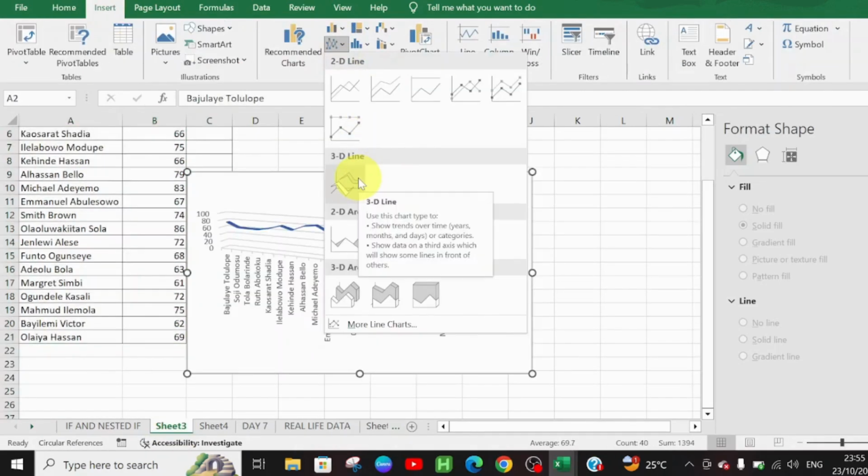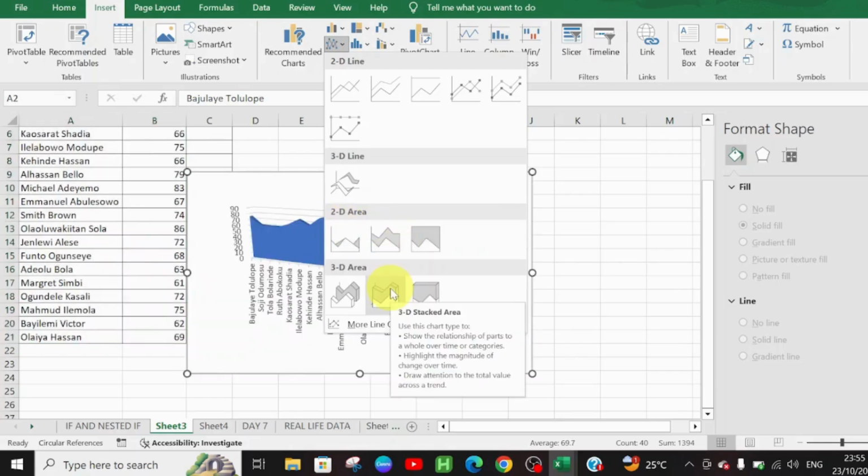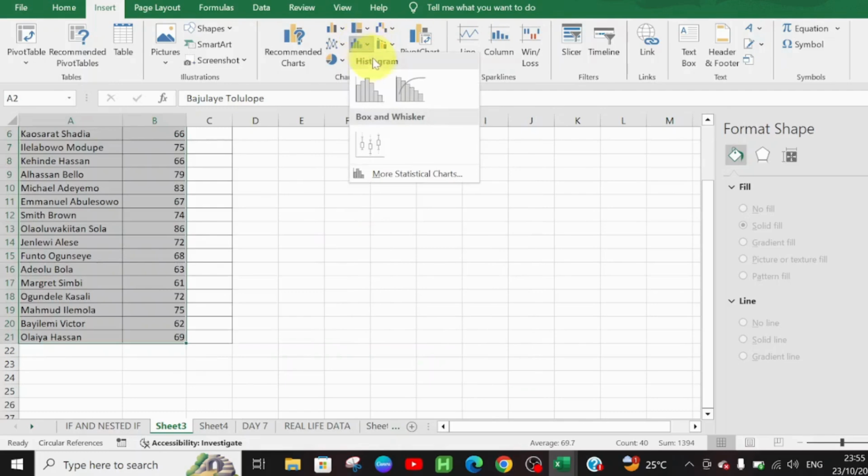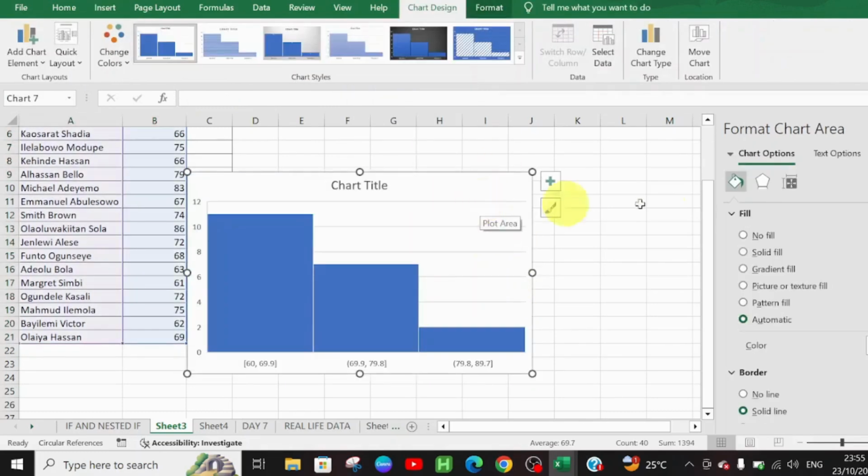The next one is to see how we can do the line graph. You can have it this way. You can have the 3D area graph. Now this is the histogram. Now this histogram, we can also do everything we've done to the previous one on it.